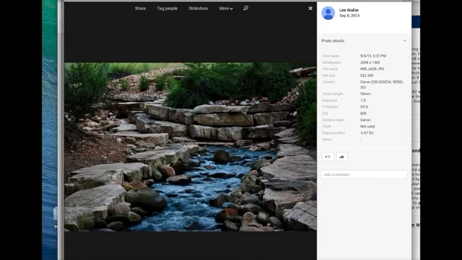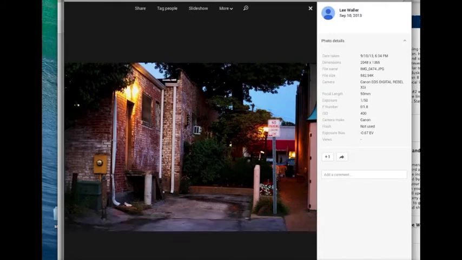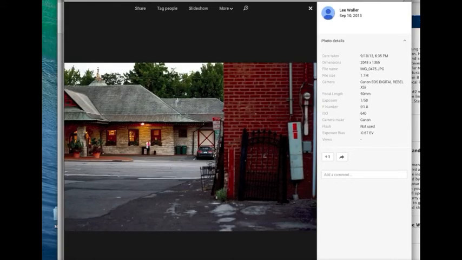And the minus 0.67 EV, same for both of these shots, looks great. Love the fact that you're shooting these dusk and nighttime shots. Wonderful. It looks like Kirkwood Station. Very nice. 50th of a second here. Okay.